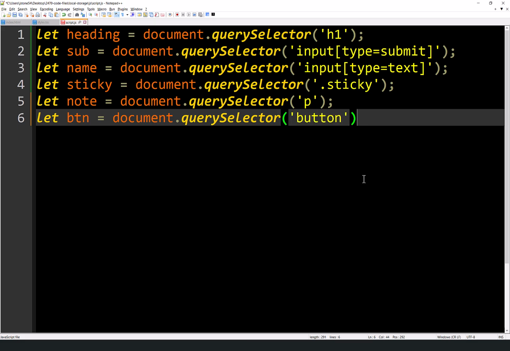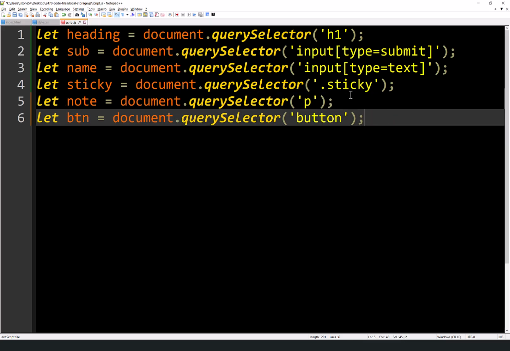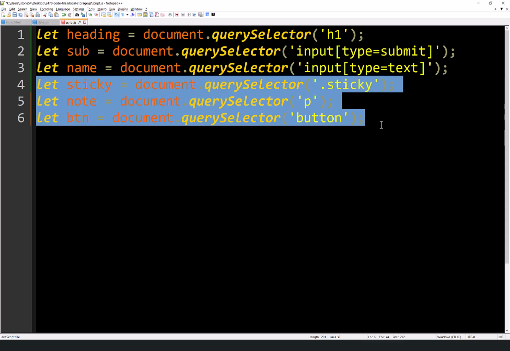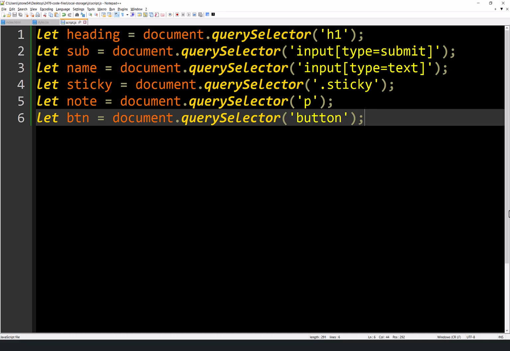Now, obviously, if I had more than one button, I'd have to do something besides querySelector, if I had more than one paragraph or whatever. But because there's only one of all of these things, I can just do it the way that I did. Okay, I've got everything now. So next up, we're just going to ignore the note and the reset for now. When they enter their name, we're going to store it in local storage. Okay, so let's do that.